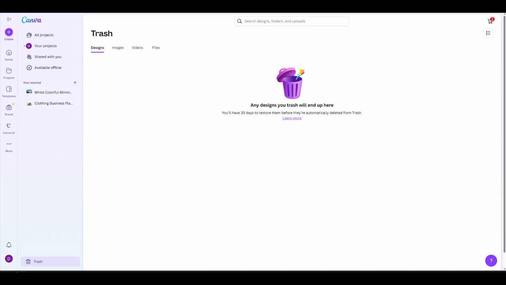That's it. Dashboard, hamburger menu, trash, then empty trash. Simple, fast, and effective.